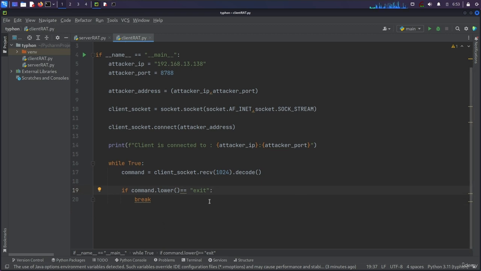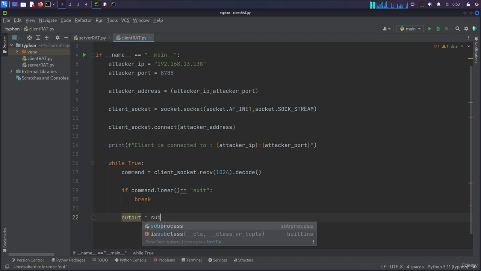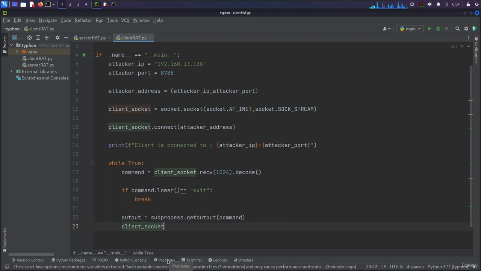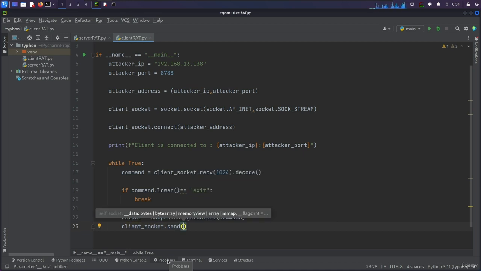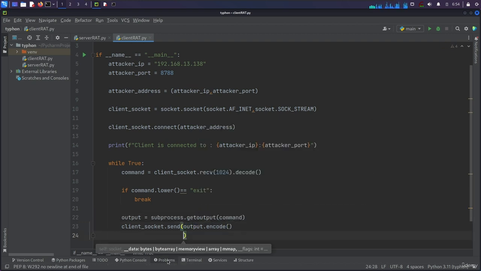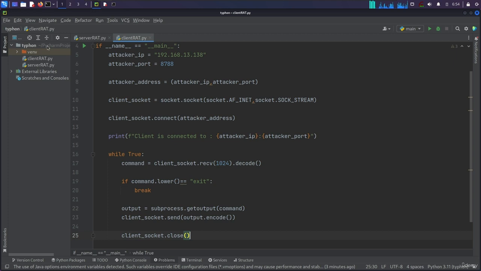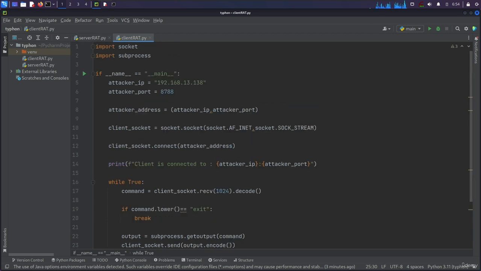And after that, outside the if condition, we will need to create the output variable in order to get output from the command. So output here, subprocess dot get output, command. That's it. So we will get output from that command and client socket dot send. So we will send that output to our server machine, the attacker machine. And here we will put that output, encode it, and after that we need to close the client socket. So client socket dot close here. Perfect. And we are done with this client remote access Trojan.